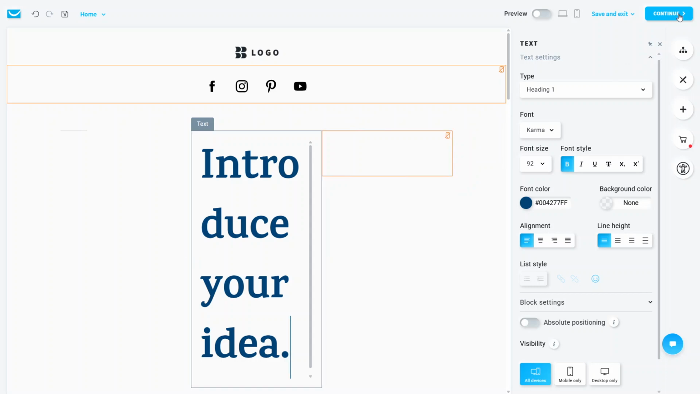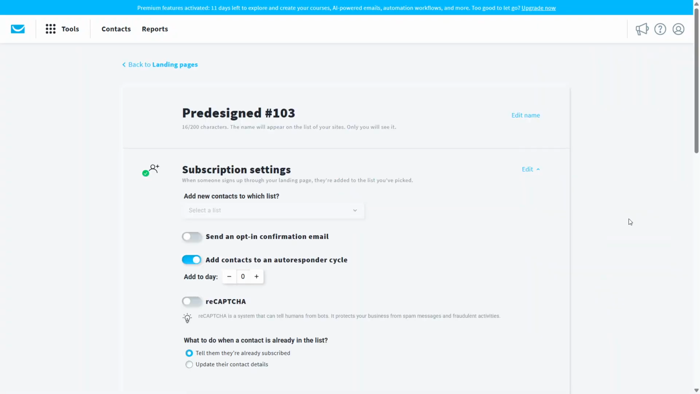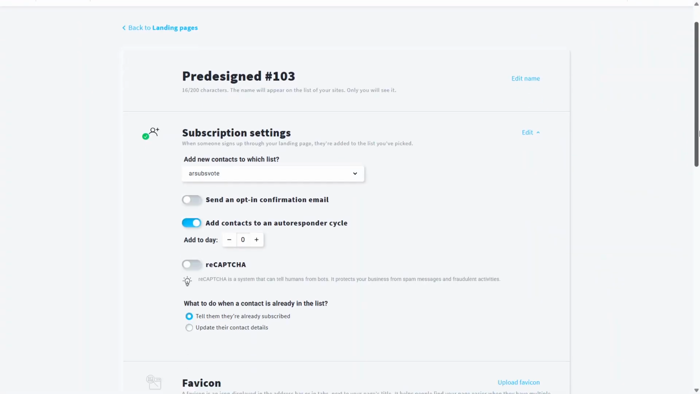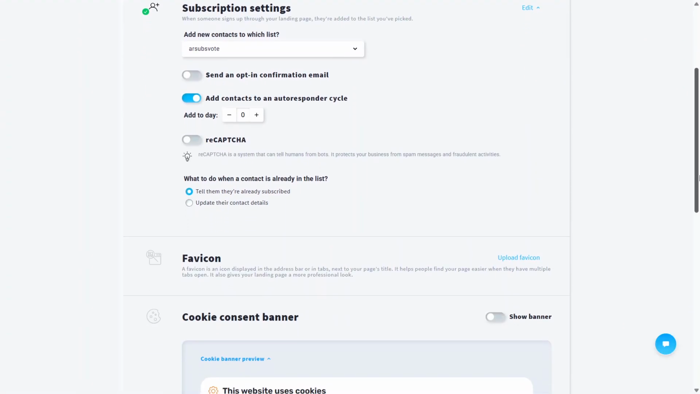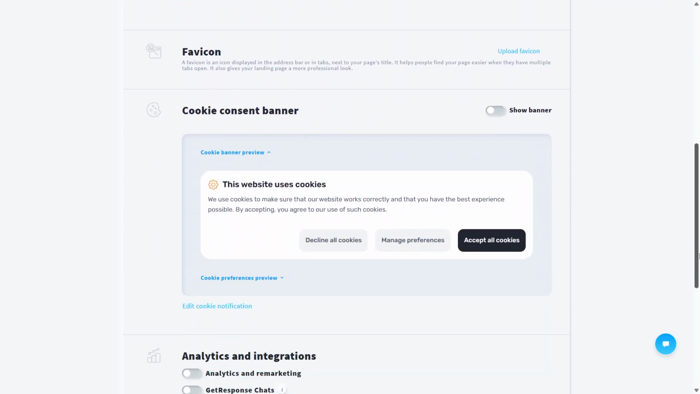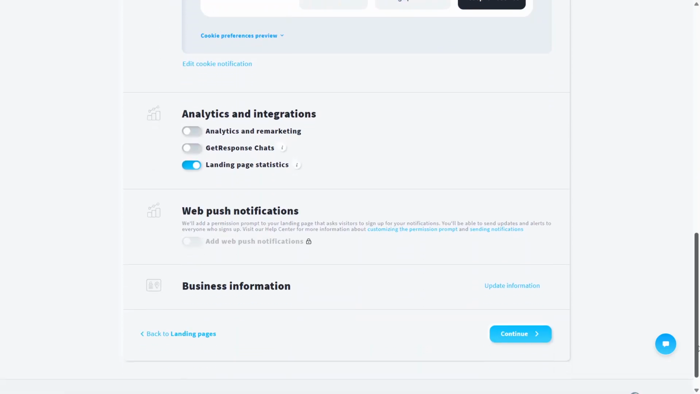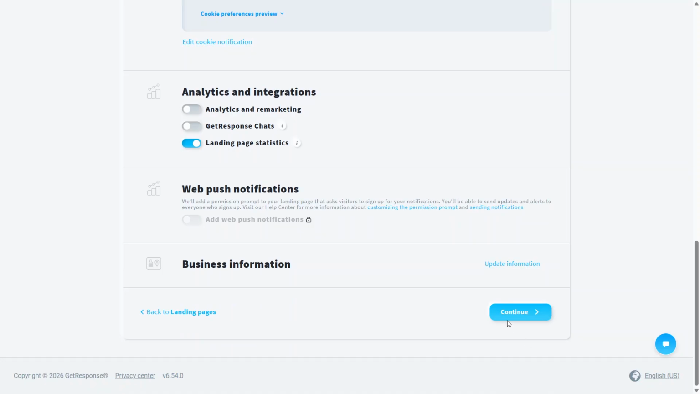Here, you can give your landing page a clear, descriptive name, adjust your subscription settings, upload a favicon, and configure your cookie consent banner. You can also set up analytics and integrations and update your business information so everything stays professional and compliant. Once you've reviewed these details, click Continue at the bottom right.